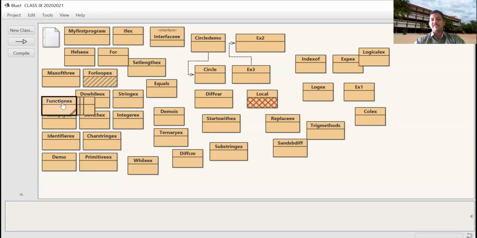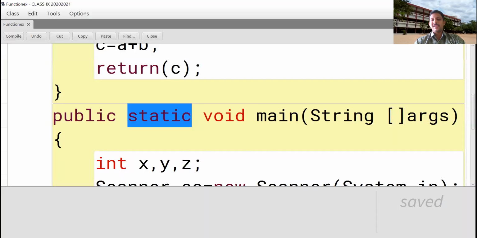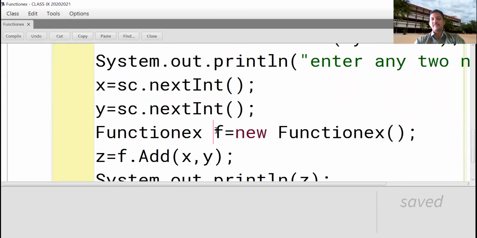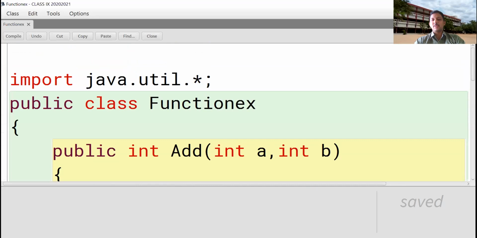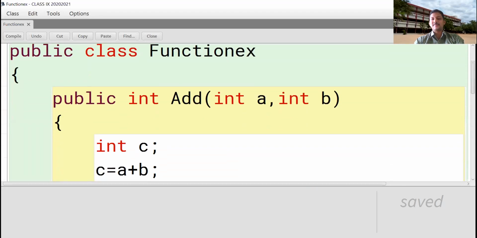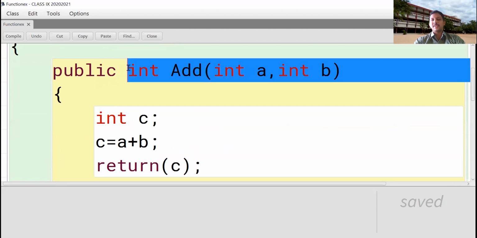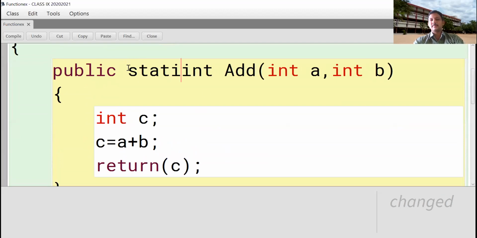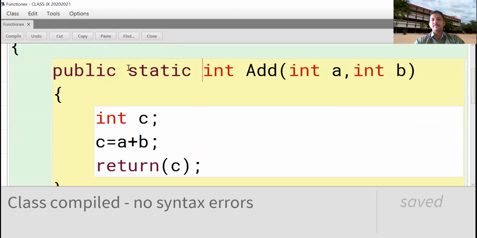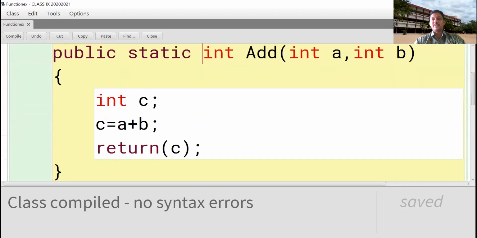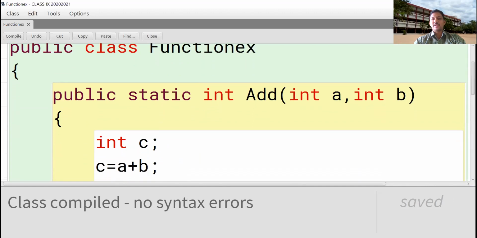Now one more difference I'll show you. Here we created an object with the name f. Now for example, if you declare this method as static, now compile. No syntax errors. For example, what is the difference between static and non-static method, I am showing.